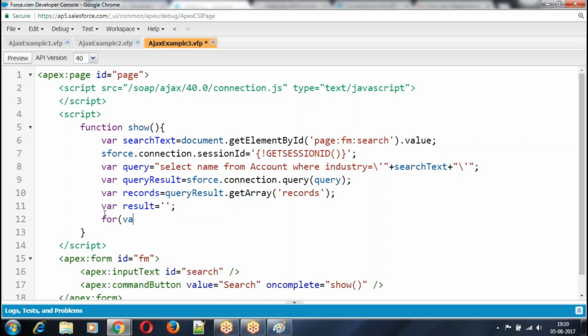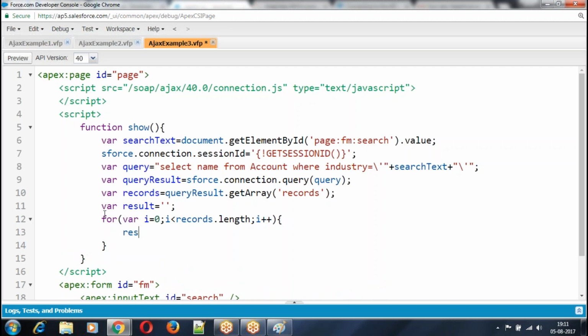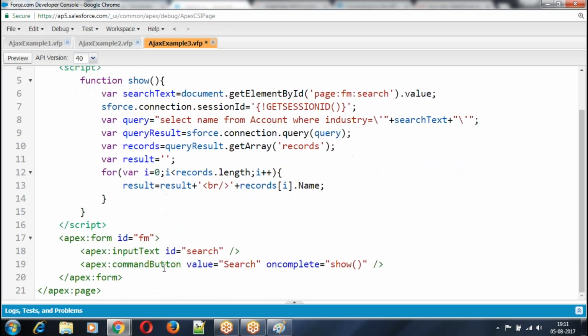For I equal to 0, I is less than records length, then we are going to give result equal to result plus records of I dot name. So what is that? There is nothing in the line number. What am I doing? sforce.connection.query. What is the query you want to write? Give the query, sforce.connection.query the query statement.